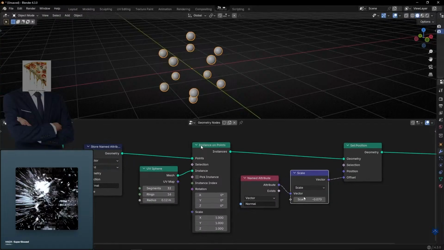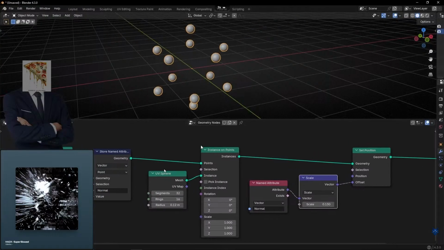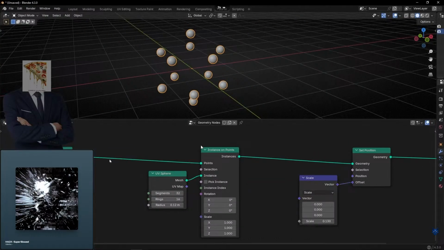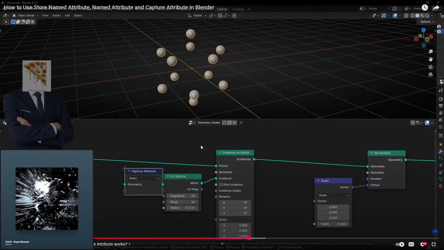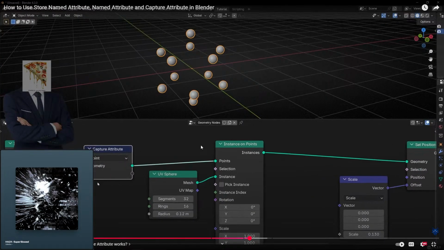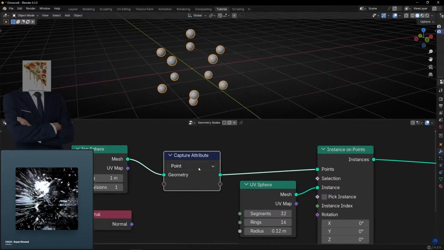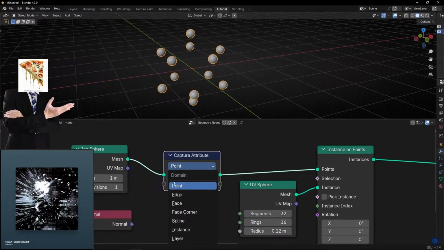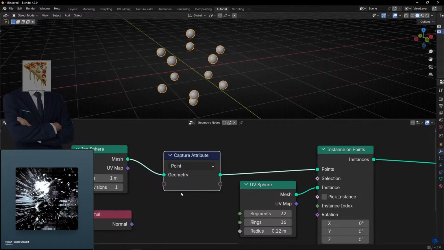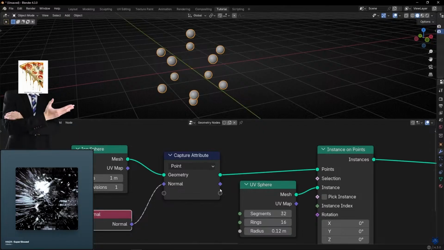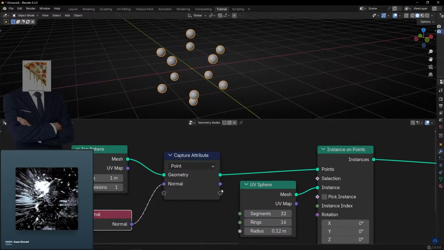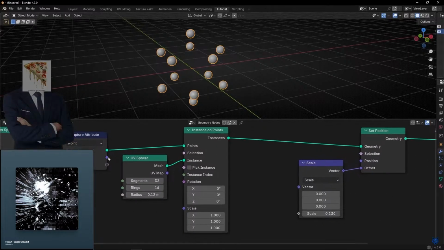Now there is an alternative to store named attribute that is like the version of not using Wi-Fi. And this alternative is capture attribute. That basically is the same, but without Wi-Fi. What I mean? Here, the only thing you have to do is select the domain. I'm going to select point. And instead of selecting the data type and giving the value, we directly connect the input here. Now it gives you an output, and we can drag this and connect the wire directly.